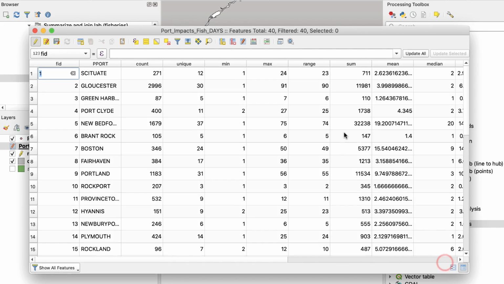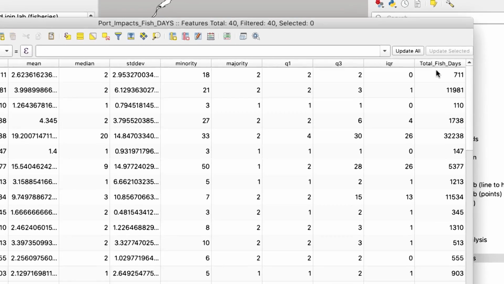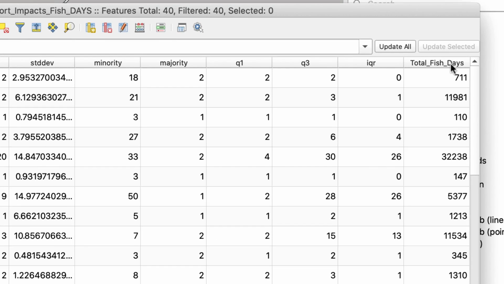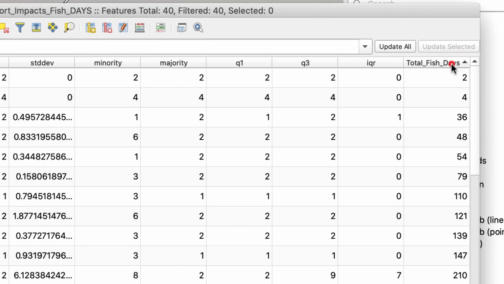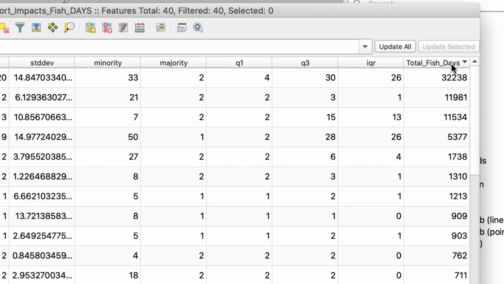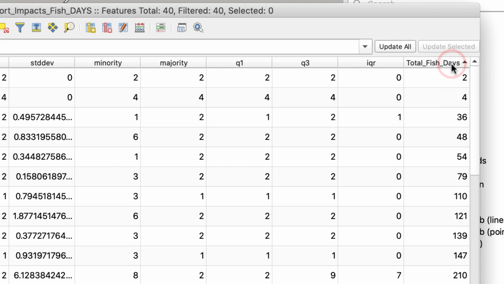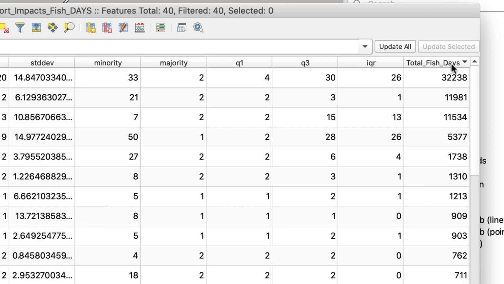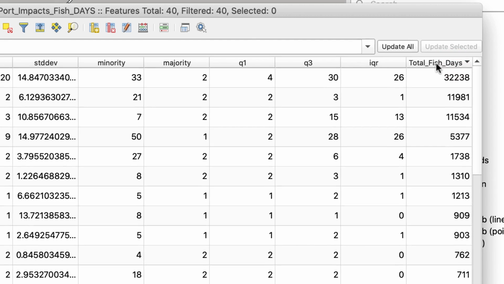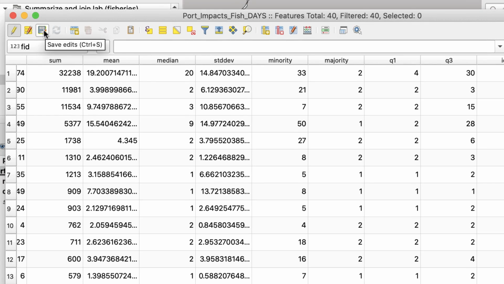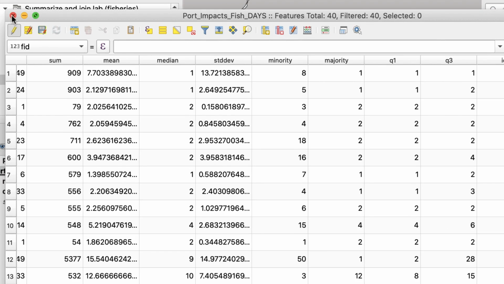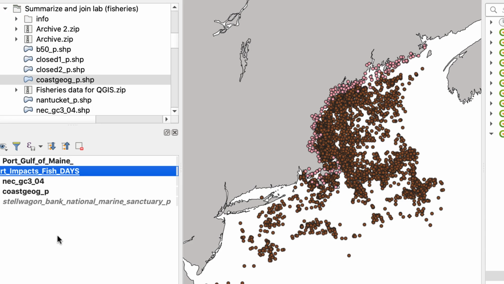You click OK, you run this, and then you scroll over to the end here, and we get our total fishing days. And if you do that, you can click to sort, and we can see which ports worked the most, how much in terms of the amount of work done, which one had the most and which one had the least. That's just by clicking on the name of the field. Click Save Edits for this table, and then close that, and we're going to use it again later.